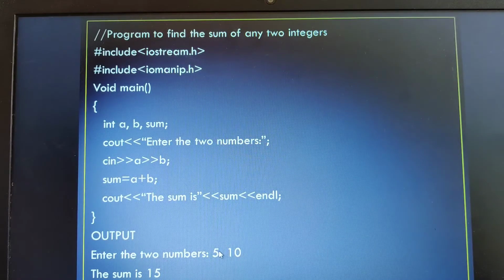Now the next instruction is what? The cin object is using the stream extraction operator and it is trying to read the two values. Always remember, this is stream extraction. It will read the value of a, whatever you are giving. Again stream extraction, again it will read the value of b, whatever you are giving. And every statement in a C++ program should terminate with a semicolon. Remember this part.